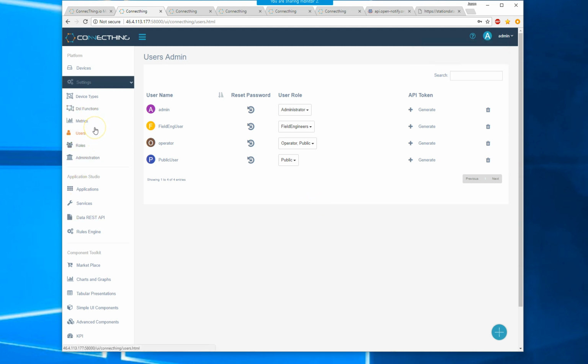Okay, so in that step, what I did was create a couple of roles which were restricted. They can only see certain things. And then I created a couple of users and assigned those roles to the users. So they have their own logins, etc.